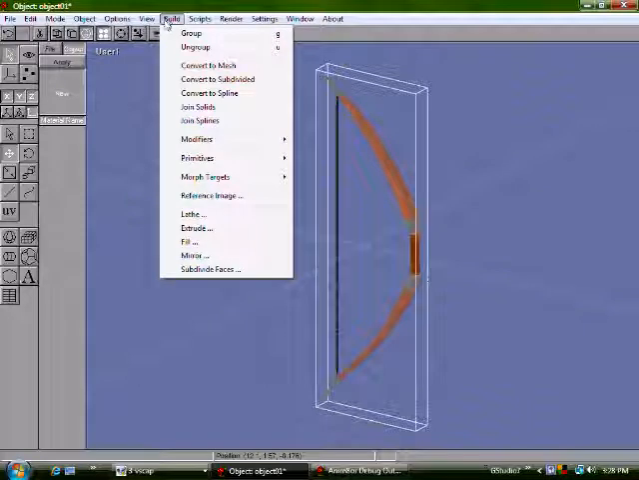Alright, now the next thing we've got is build. Build has a lot of really interesting things in it. You can group, if you select two objects and hit group, you can group them together. You can also ungroup them if it's in a full group. You can convert an object to mesh. You can convert it to subdivide, which I already have, and you can also convert it to a spline. I don't use splines. I don't understand splines very well, so I don't ever really use them. You can also join solids and join splines.